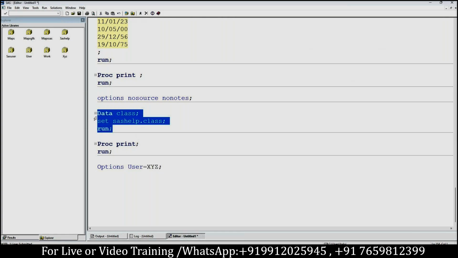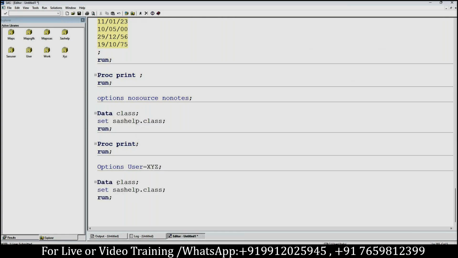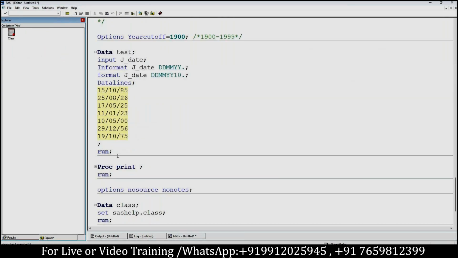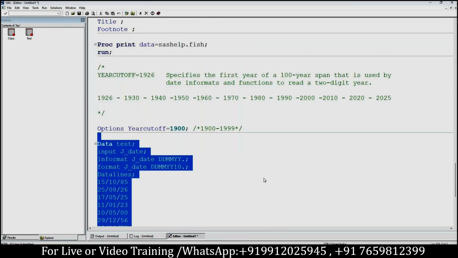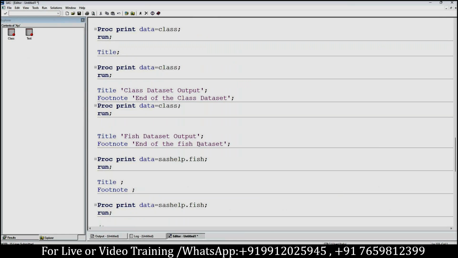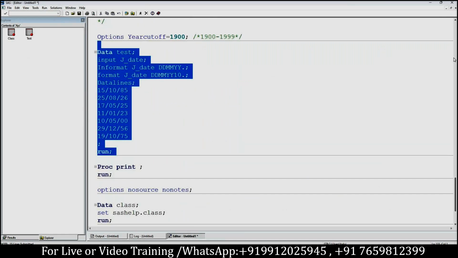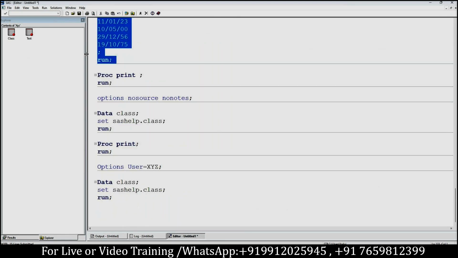if you create any data set, it is going to be stored in XYZ only. No need to put XYZ dot class. Submit. Go and see there you can see class. And submit this test data set. Submit. There you can see. If you create any data set, guys, it is going to be stored in XYZ only until you close your SAS tool. Once you close the tool and reopen, it is going to set everything to default. But until you close the SAS session, your default library is going to be the XYZ library.